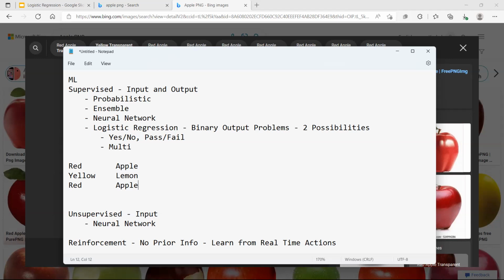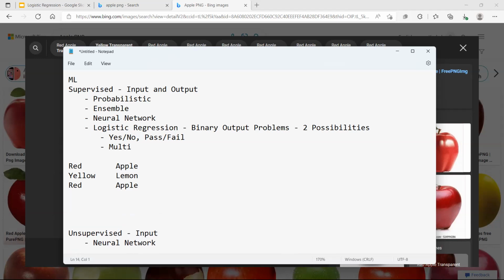So supervised, you have the data input output. That's why quickly you are able to say apple. So how many categories do we have in the output? Apple and lemon. So only two categories, or we call them as two classes. So one is apple and another is lemon, only two classes.